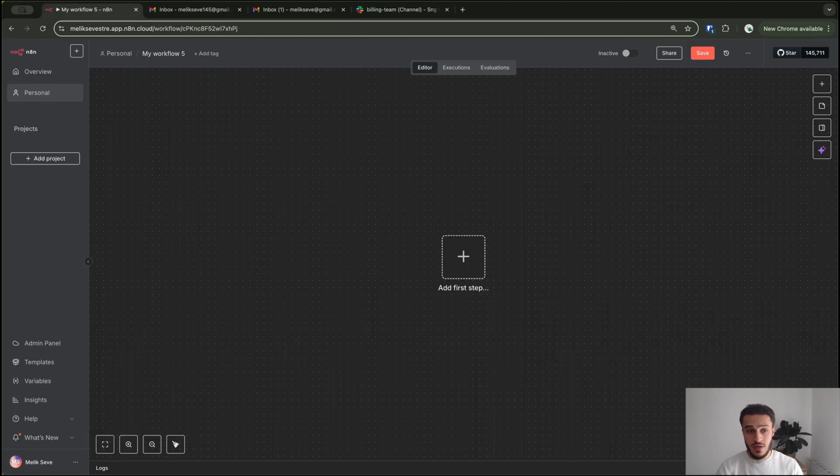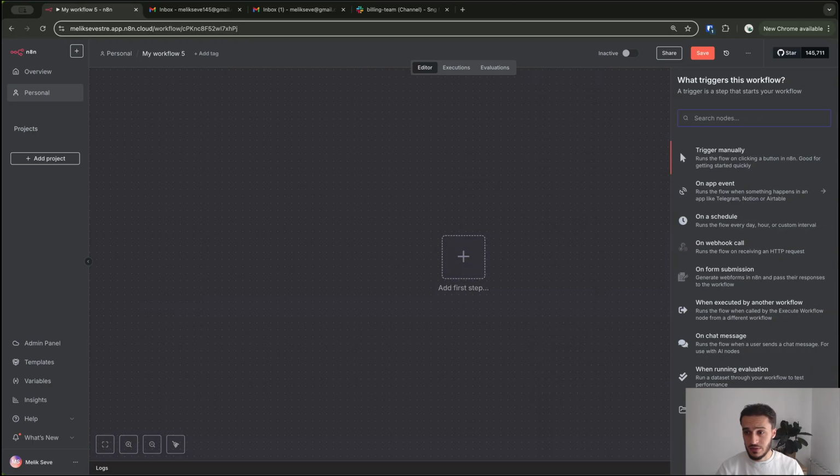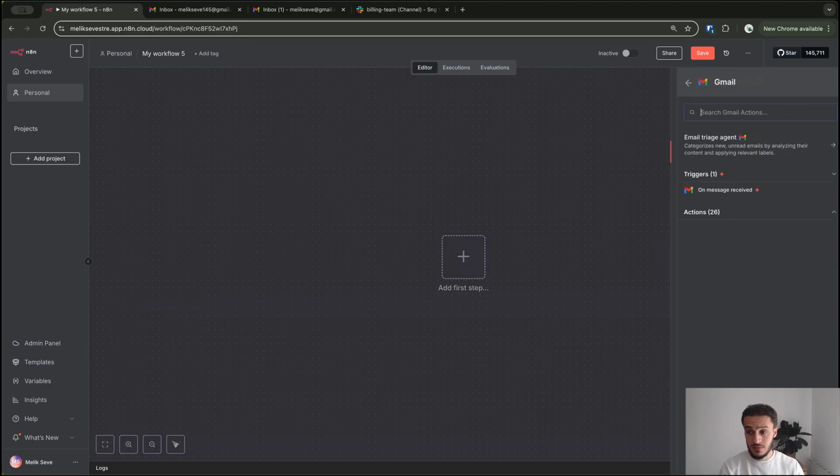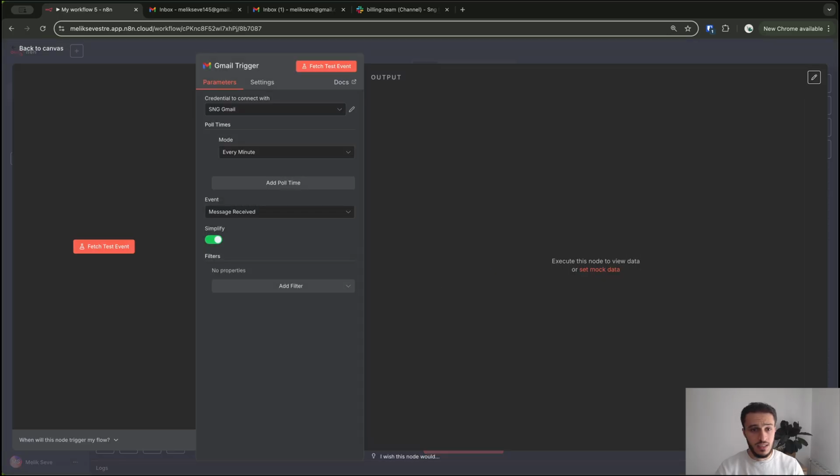I'm starting with a blank canvas here in n8n. The first thing we need to do is click on the plus button and search for the Gmail trigger. So Gmail, go ahead and add that node, on message received. And this is what we get. Now we need to connect our Gmail account.